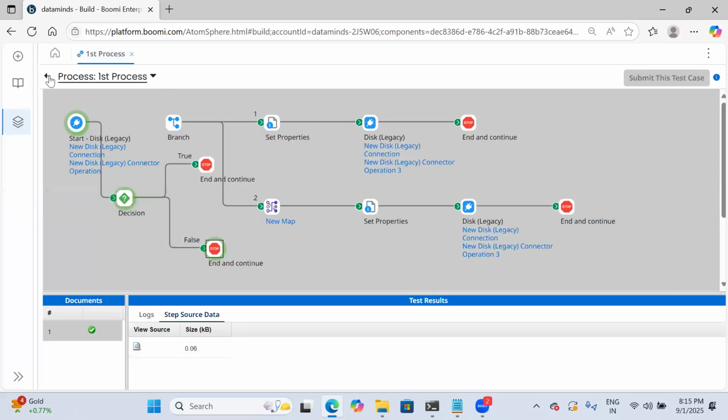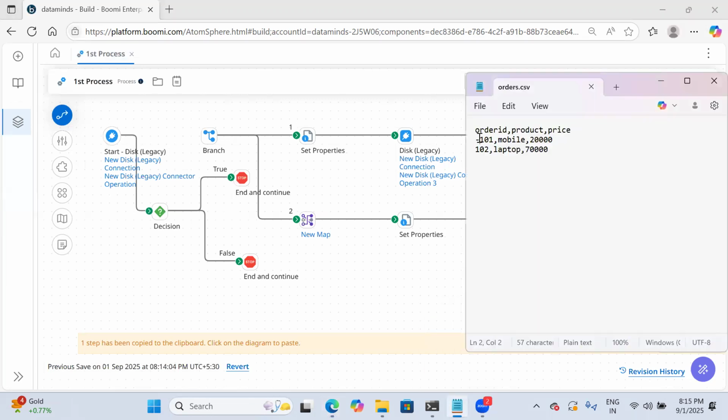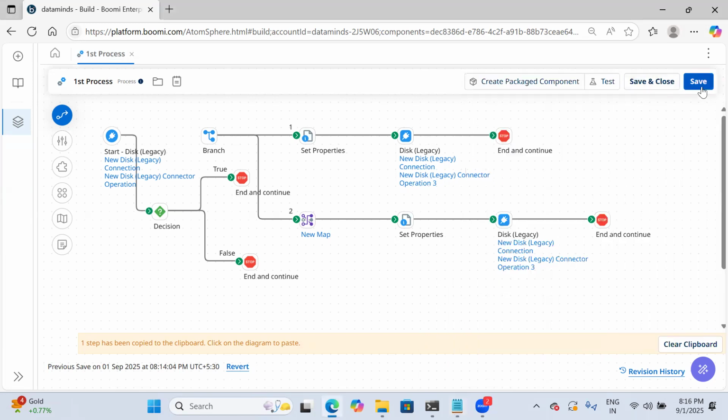Now let's see, I am going to modify the input file once again. Now here I am going to take the first record as positive and the second record as negative. Now I will save the input file. Once after saving, I will save this one. Now I am going to test the process once again.